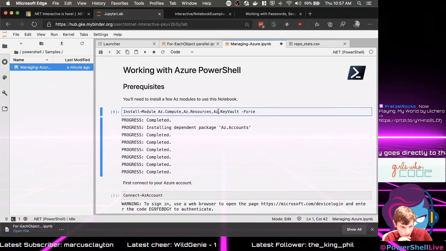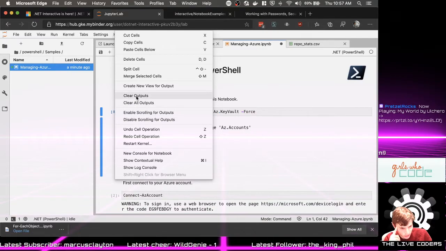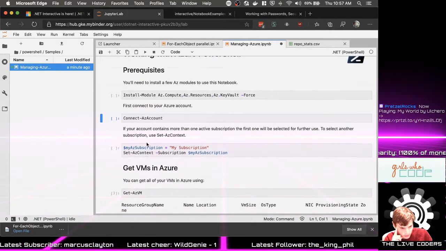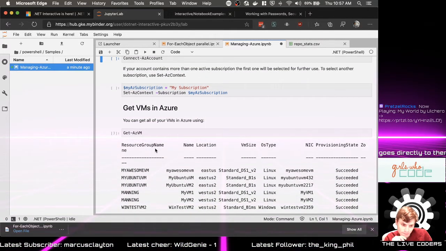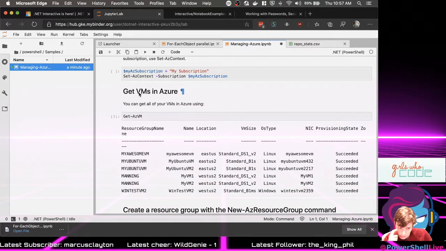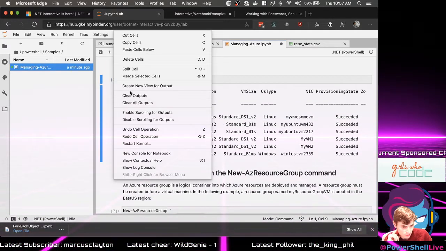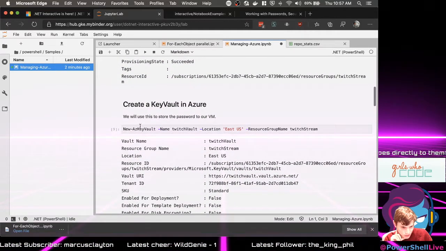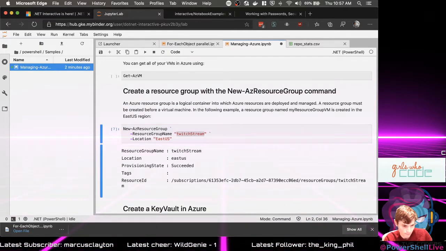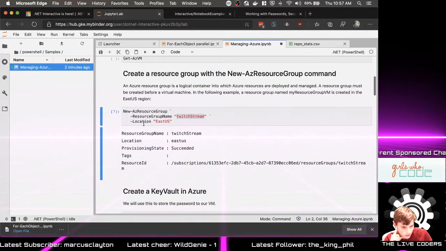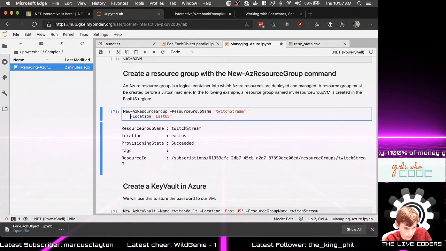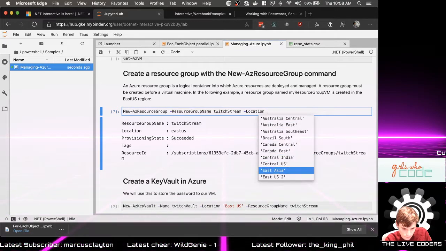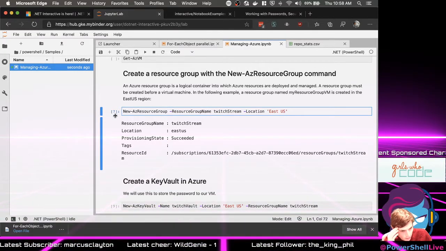All right, so let's clean up this doc. We installed the modules, clear outputs. That's good. We connected. If your account contains more than one active subscription, I didn't need to do that. So you can get all your VMs in Azure using Get-AzVM. Clear output. Create a resource group with a New-AzResourceGroup command. Let's put this all in one line. Get rid of these. Clear out that output.